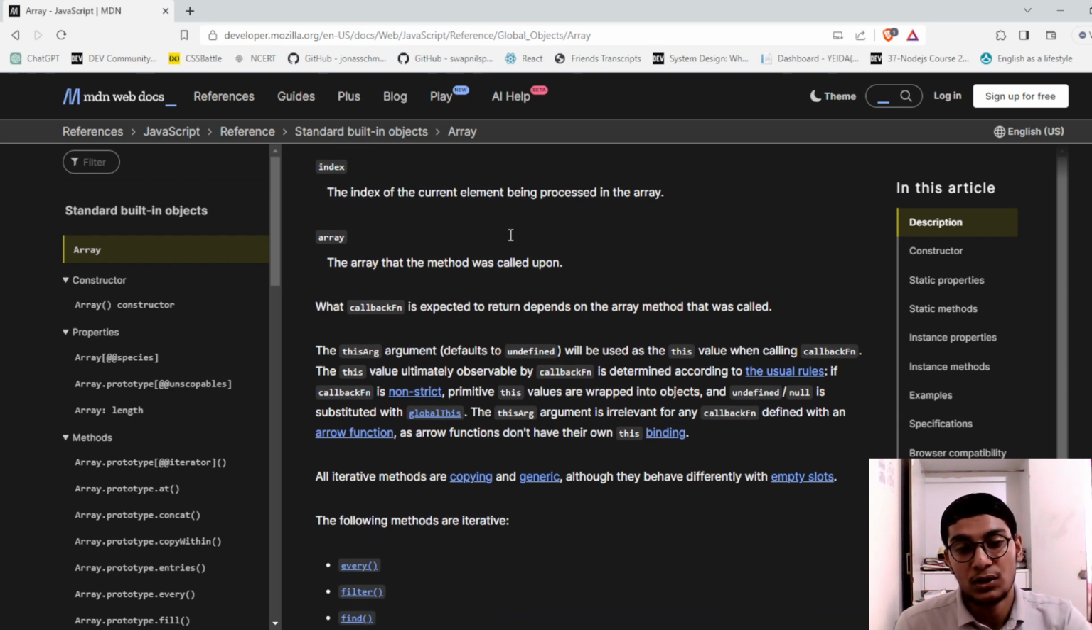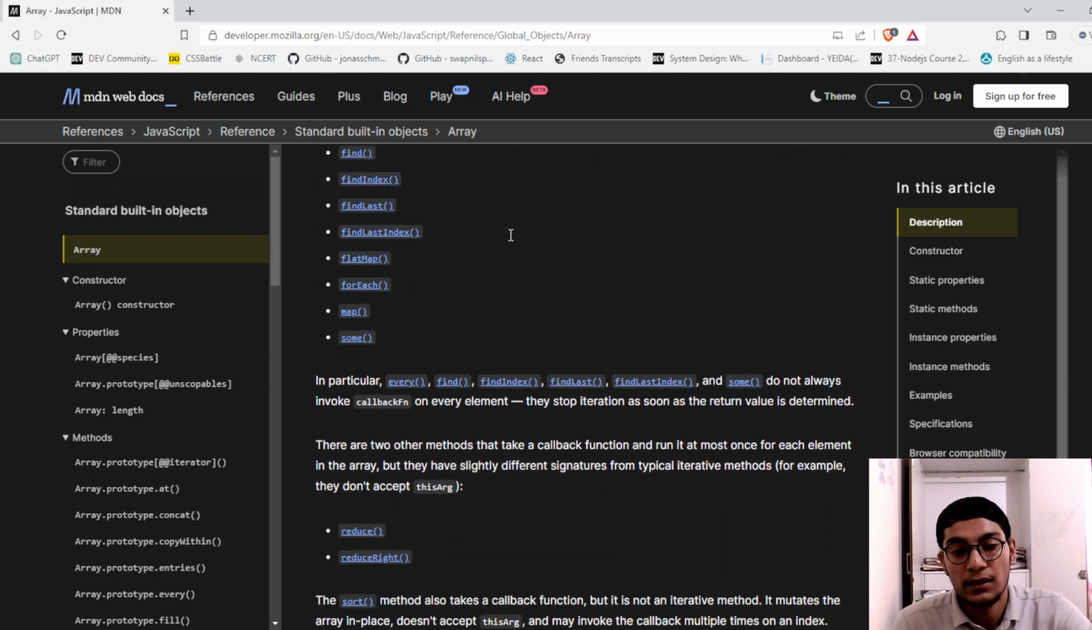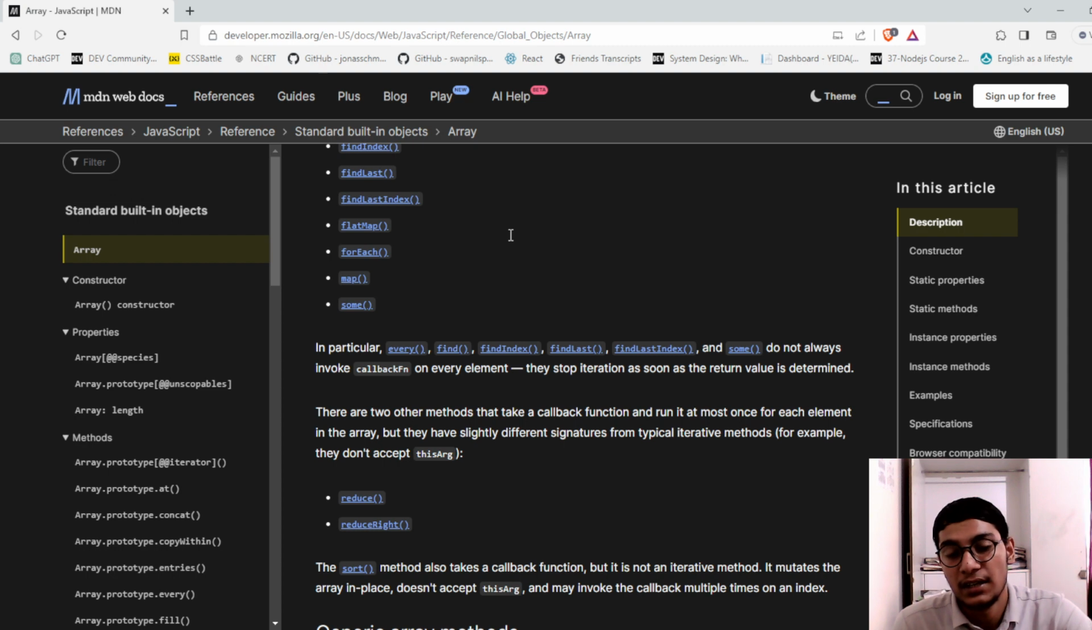The thisArg argument, defaulting to undefined, will be used as the this value when calling the callback. The this value ultimately observable by the callback function is determined according to the usual rules. If the callback is non-strict, primitive this values are wrapped into objects, and undefined or null is substituted with globalThis. The thisArg argument is irrelevant for any callback defined with an arrow function, as arrow functions don't have their own this binding. All iterative methods are copying and generic, although they behave differently on empty slots. In particular, every, find, findIndex, findLast, findLastIndex, and some do not always invoke the callback on every element. They stop iteration as soon as the return value is determined.